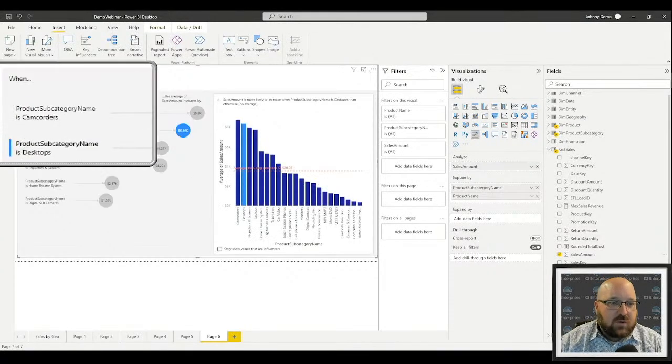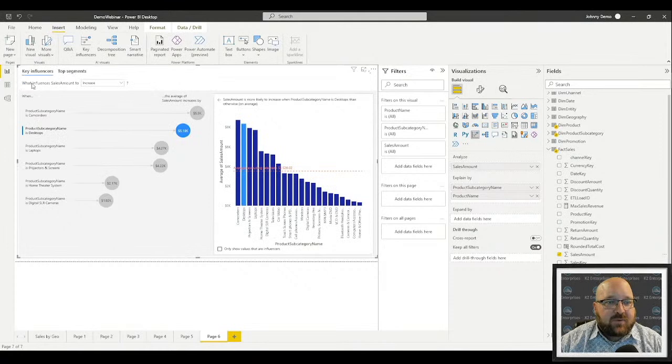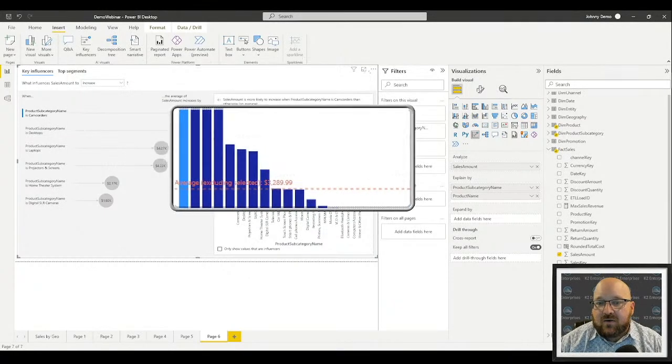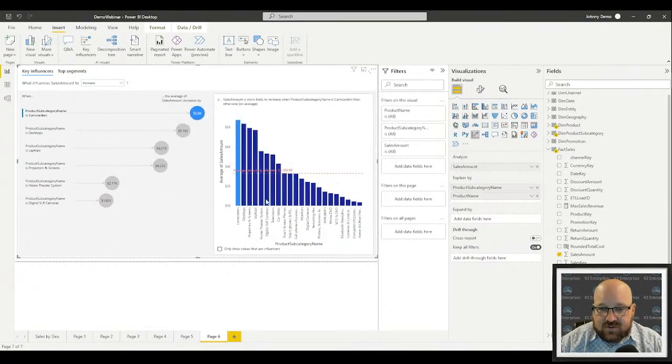Okay, so looking at this, we could, for example, understand what sales amount increases or decreases. And we could see here that when the product category is camcorders, the average sales amount increases $5,800. And we can see here it even created a nice little visualization for you, helping you understand that particular data. Okay, if it is SLR cameras, we could see it goes up, but it doesn't go up at that same amount listed.